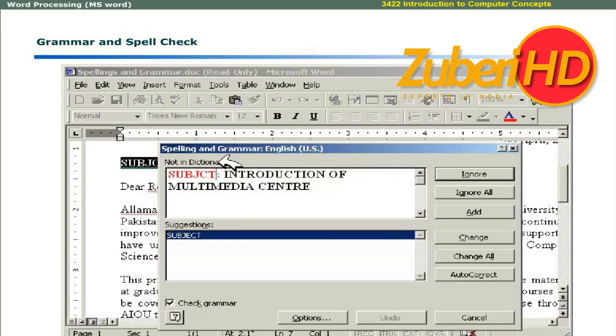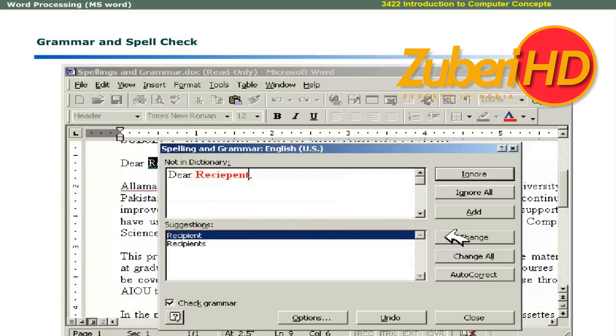The dialog box shows the misspelled words with sentences in the top section. It also shows grammatical errors. It shows the suggestions in the Suggestions section. You can select the appropriate suggestion and click the Change button to correct the error in your document.